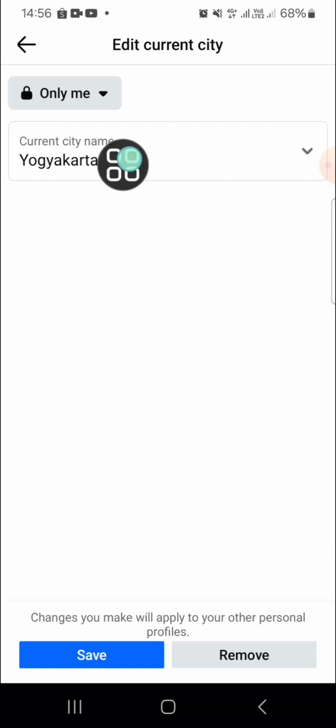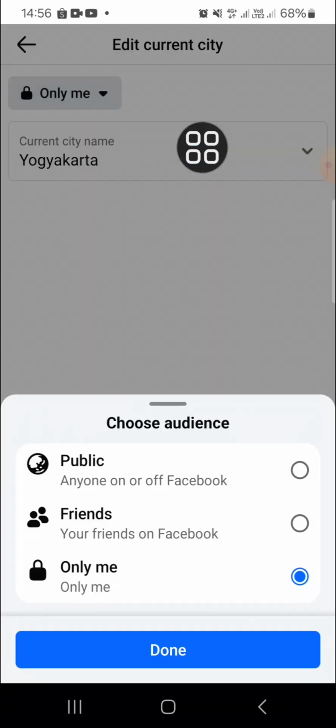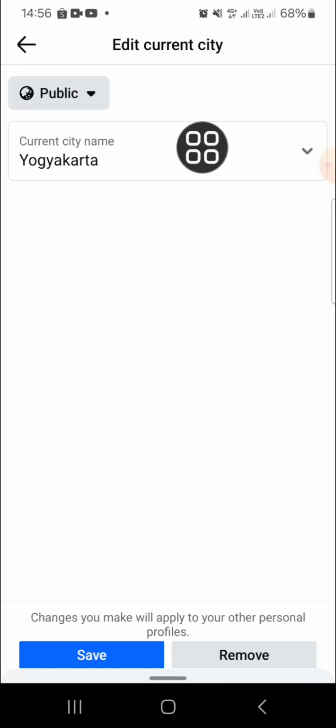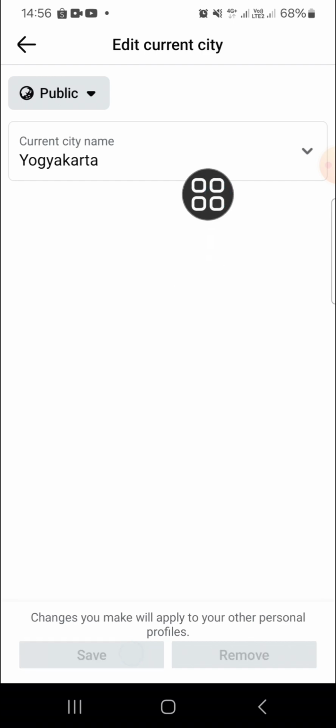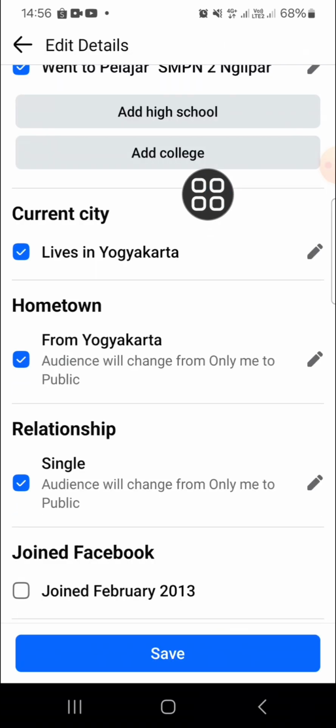You can click on edit if you want to edit the detail. And as you can see guys, my current city is private, and I'm going to change it to public. I have added information about my current city, but I make it private only for me.